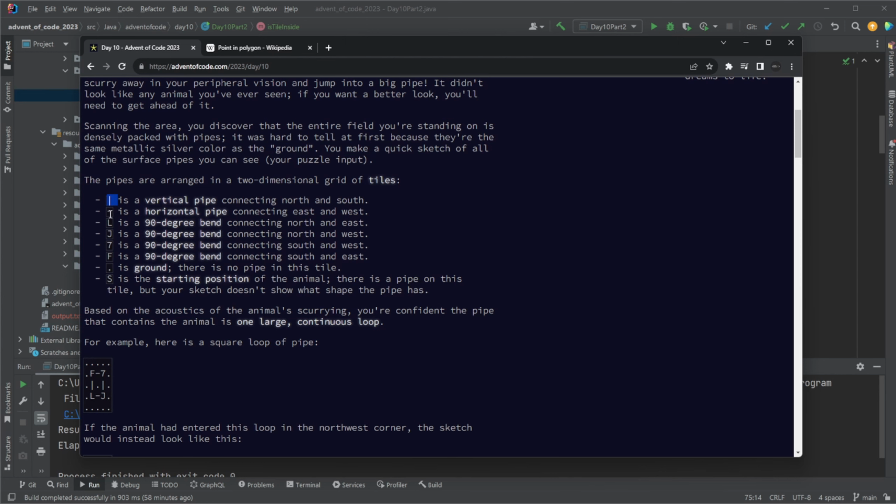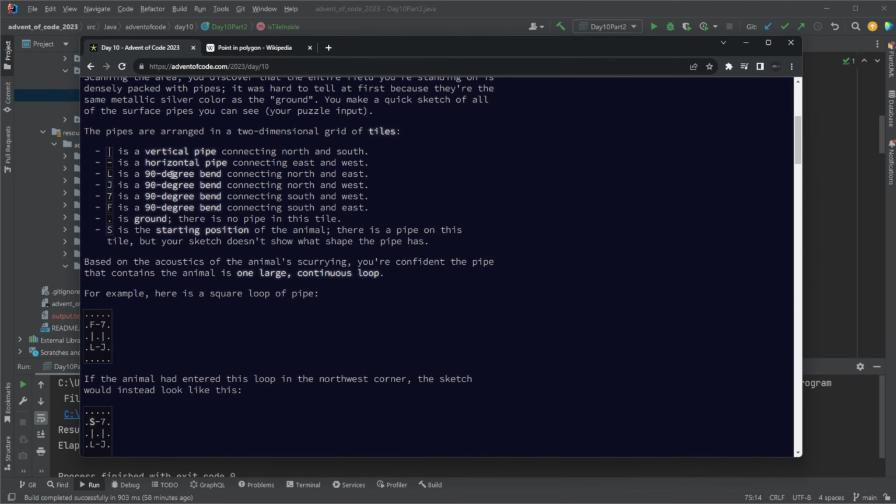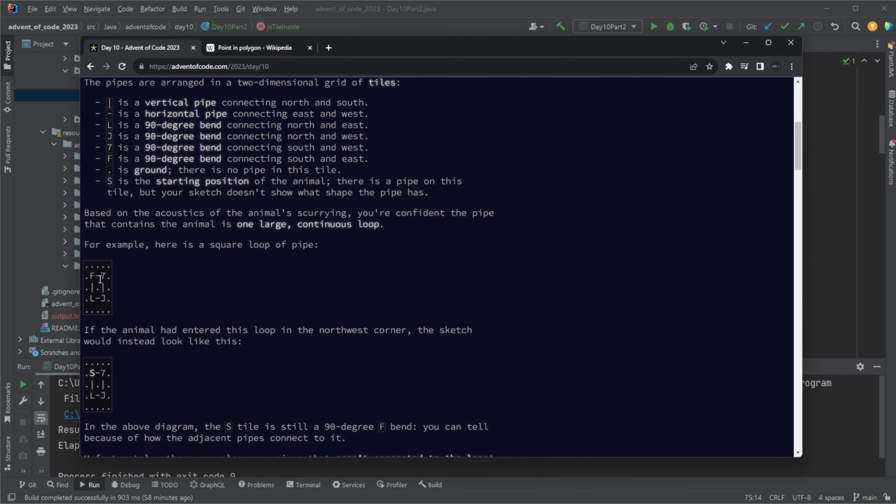We have some pipes, dashes, and some letters to define different boundaries. For example, L is going to be the left bottom corner, and we see down here an example of a circle. So we have the pipes at the side, the dashes on the top. 7 is going to be the right corner at the top, F the left, L the left at the bottom, and J the right bottom corner.